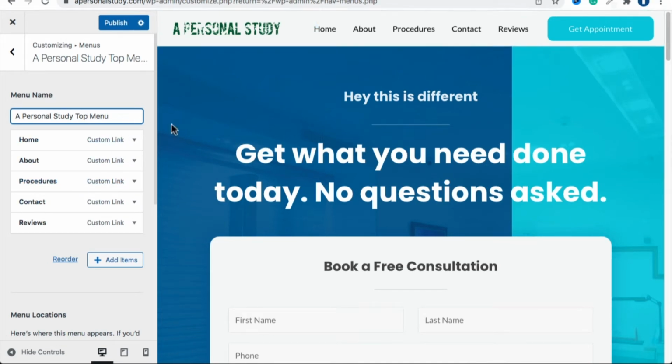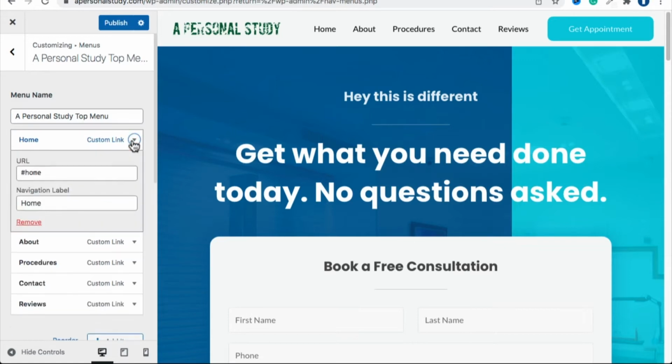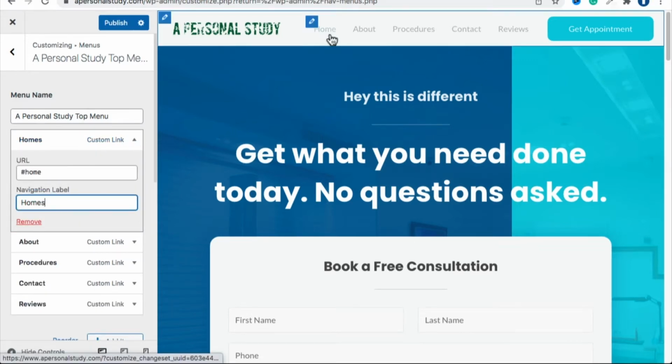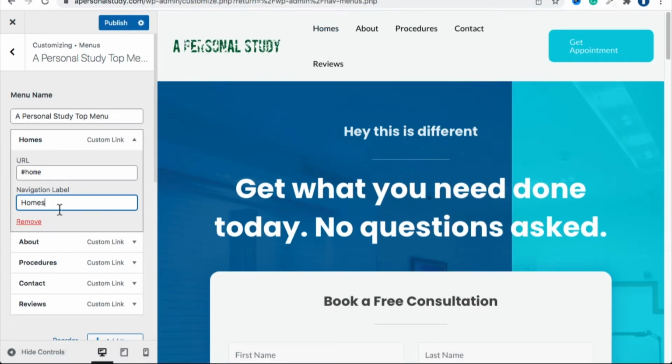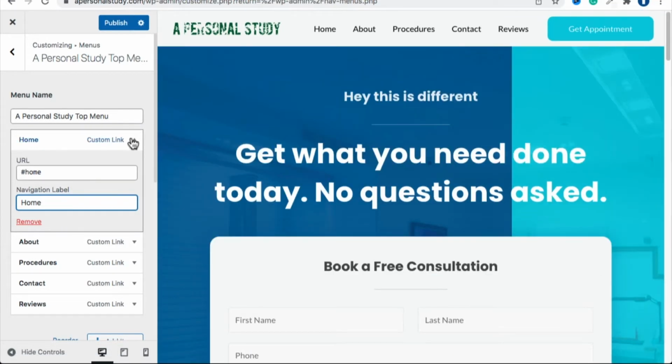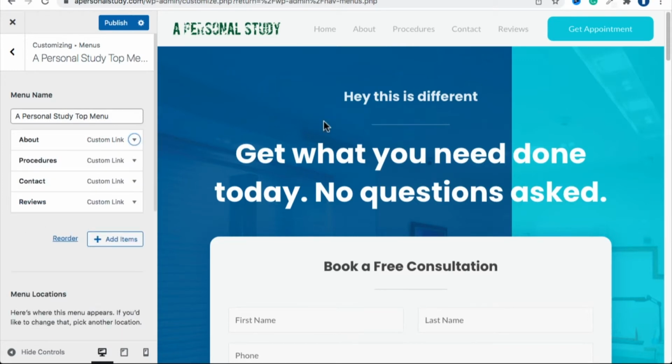And then if you want to update each menu item, you can click here and you can call this homes. So you can see that the name is changed to homes and things like that. And you can also remove a menu item if you want. So you can remove it. Now it's gone. If you want to re-add it back, this was a custom link.